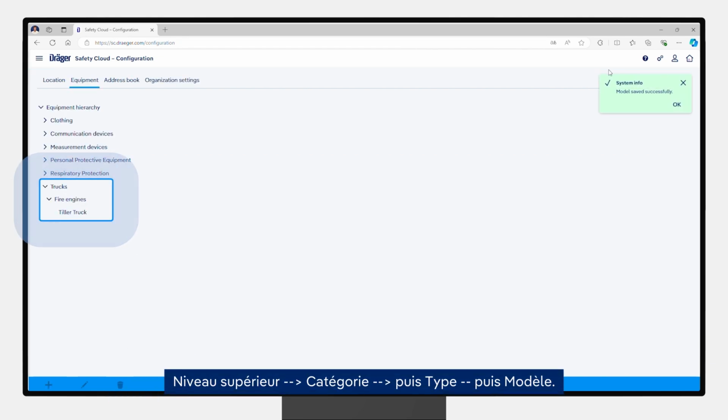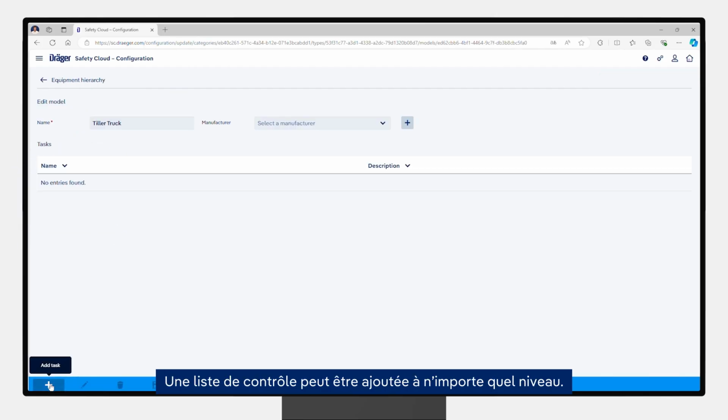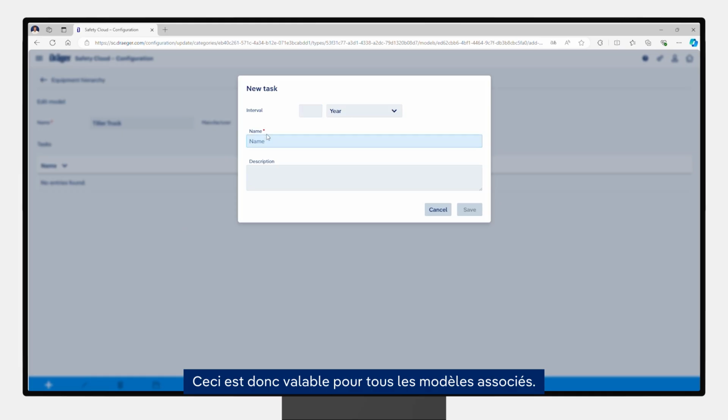Top level, category, then type, then model. A checklist can be added at any level. This is then valid for all associated models.